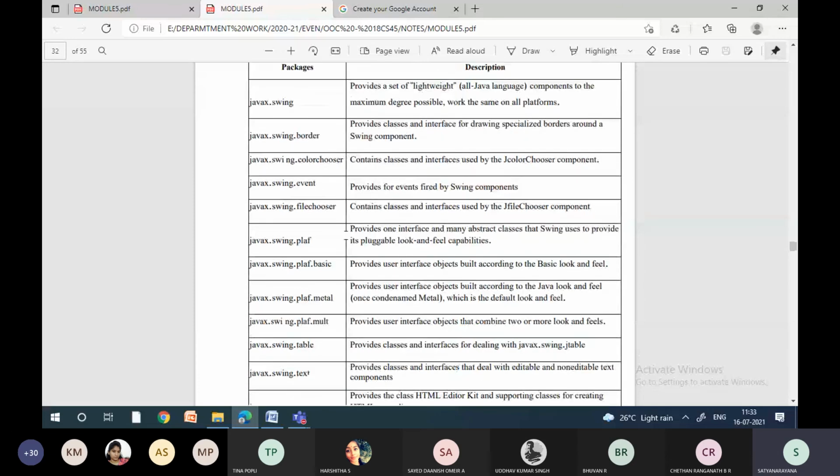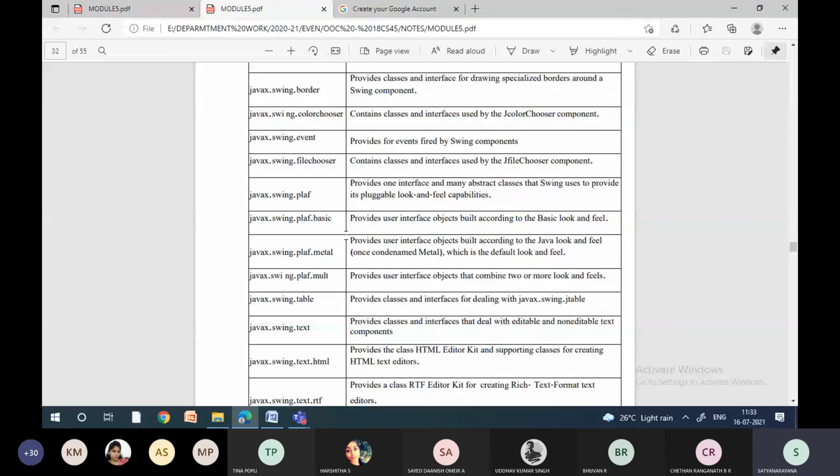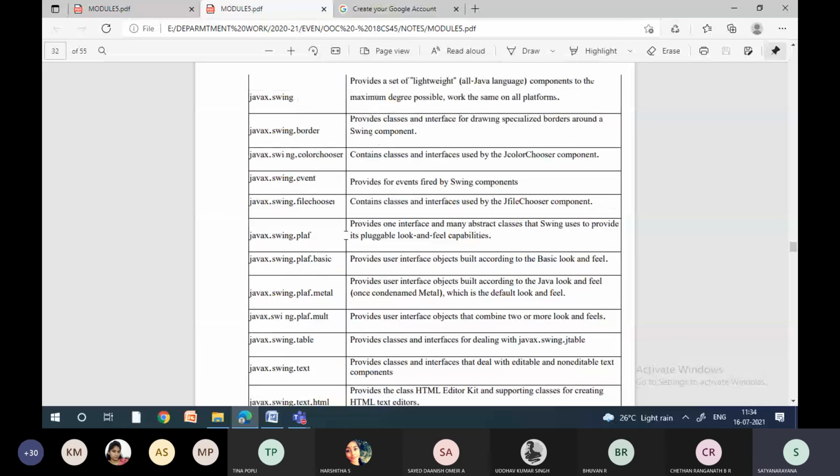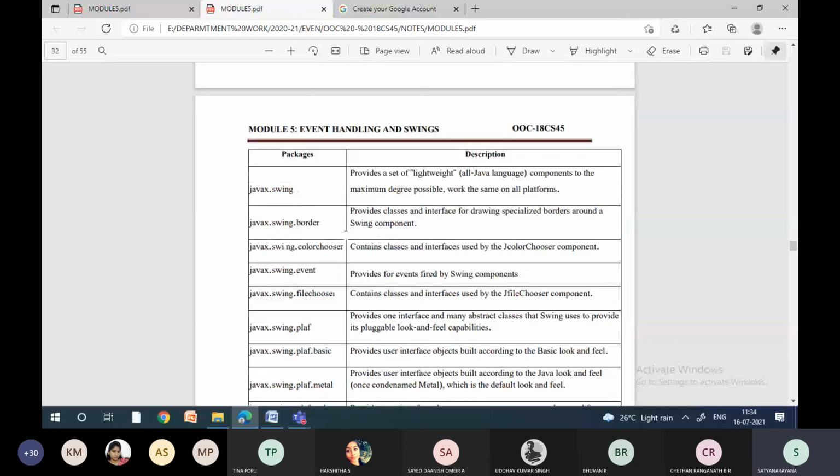In your exam, there is a possibility that they'll ask what are the various packages used in Swing. So you need to remember at least 5 to 6 and explain what they do. My suggestion is to remember them easily so that you can write in the exam.